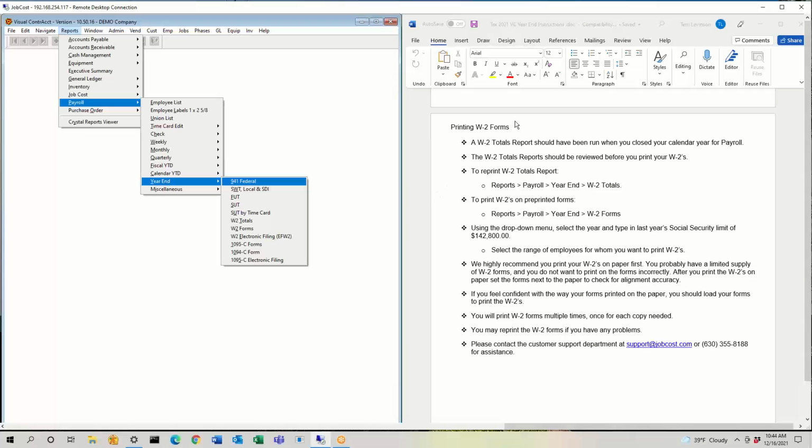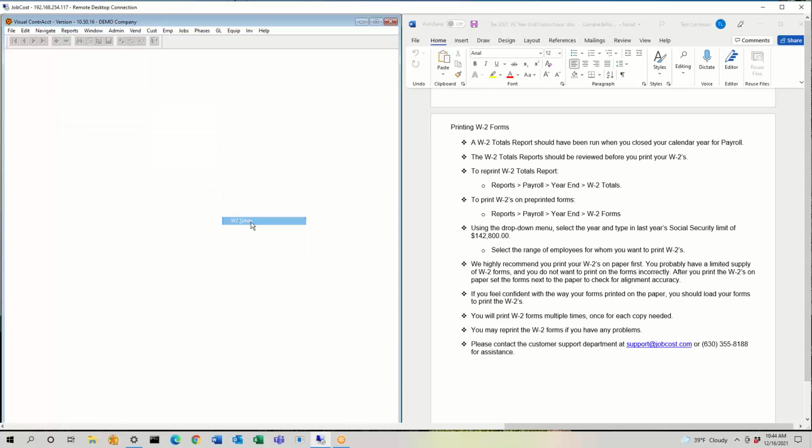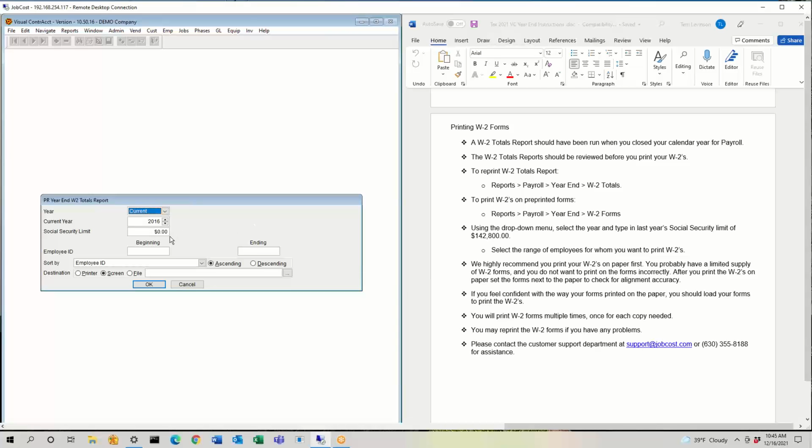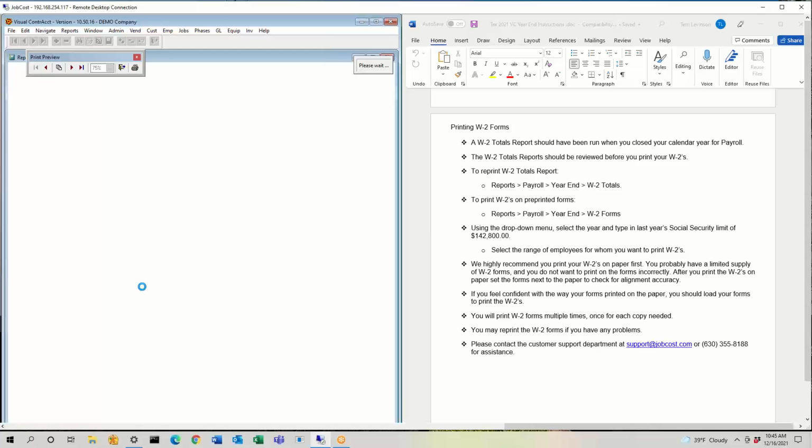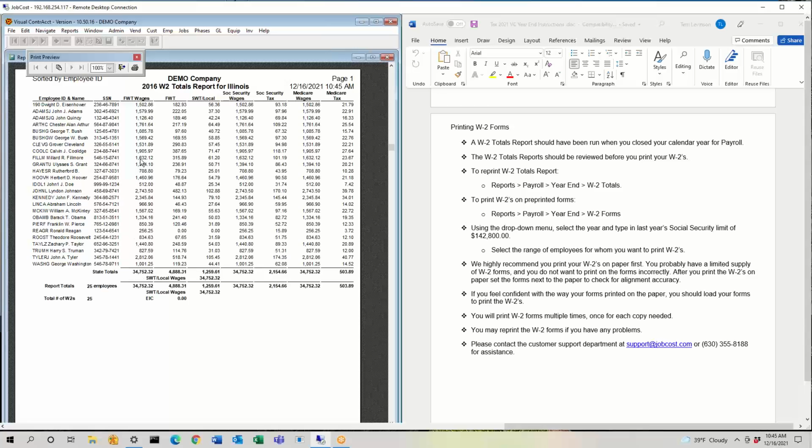When you print your W-2 forms, you should have printed a W-2 totals report, which is this report here. This report will show you your employees, the wages, the number of W-2s that you're going to need, the different tax amounts, your Social Security wages.